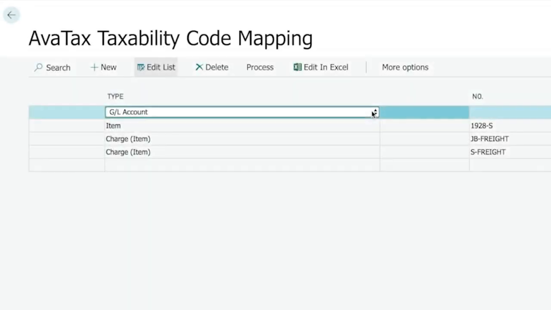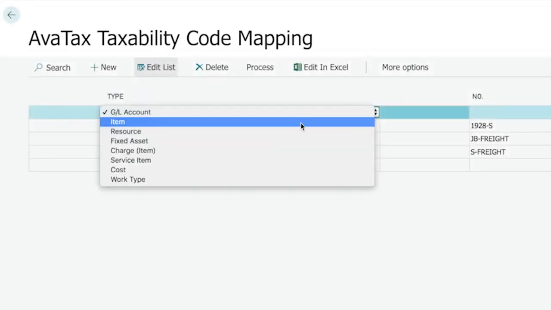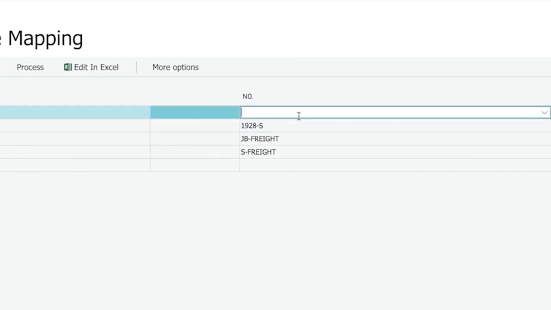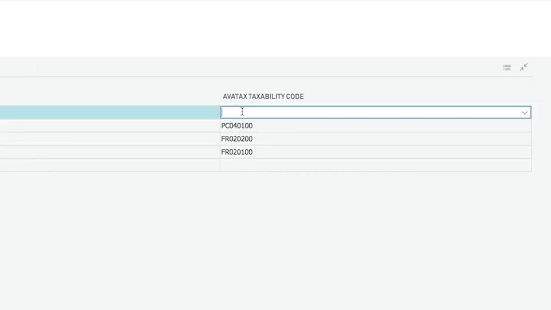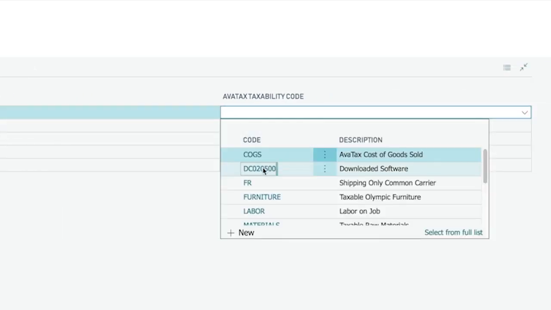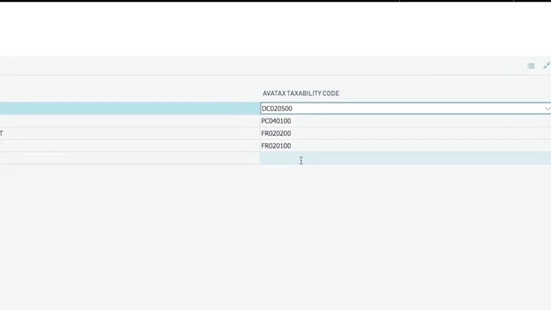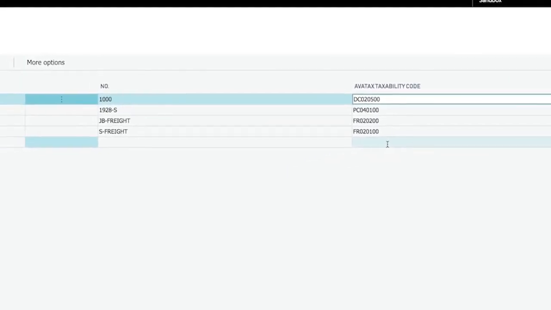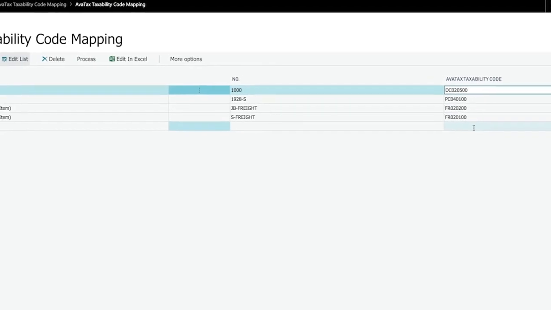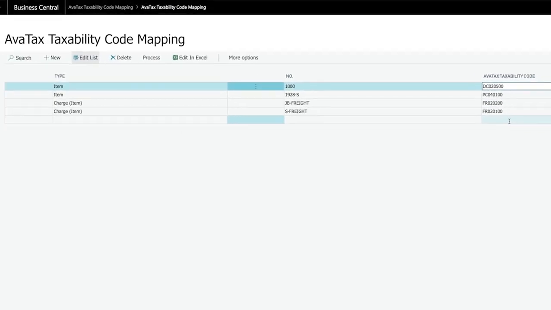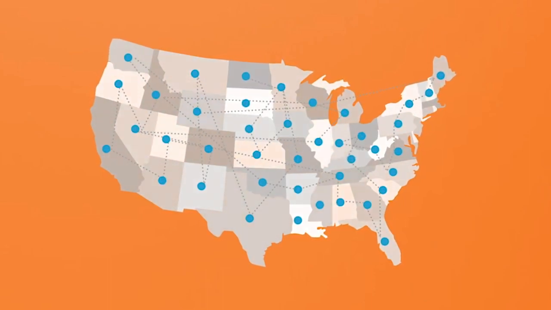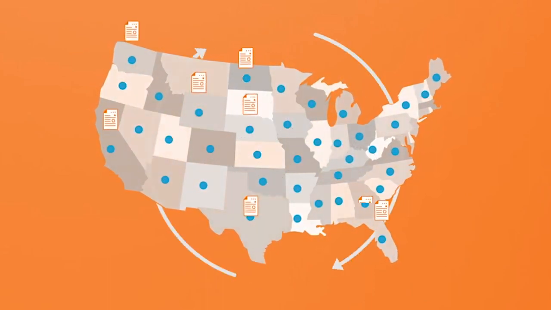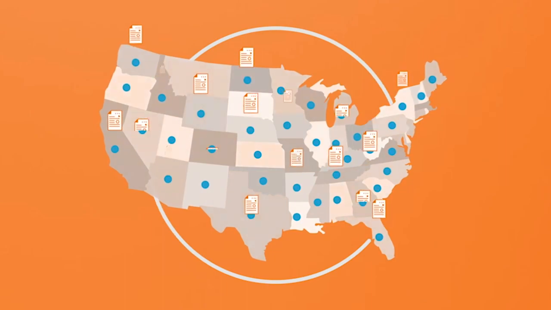You may remember that when I set up my sales order, downloaded software was the product I sold. Downloaded software and many other goods and services, for example, freight, clothing, and food, are taxable in some states and non-taxable in others. So product and service taxability is an incredibly important part of the tax compliance process, and one of the key benefits of Avalara's cloud-based solution is that taxability rules are continually updated within AvaTax, so there's nothing for you to maintain. You're always going to be up to date.